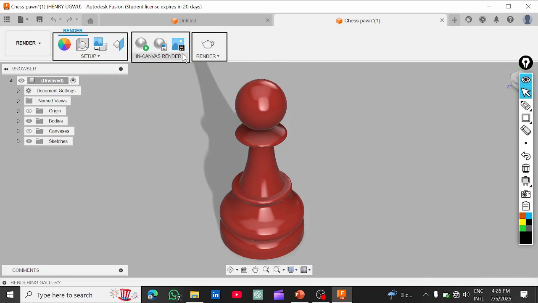For the second one, we have the in-canvas render. This is when you want to use your system processors or your system resources to solve the render operation. So that's for the second one. Why this is your setup tab. The first tab is your setup tab where you can set up your designs or your render operation, apply your appearance, physical material, and the environment. You can set up the environment too.